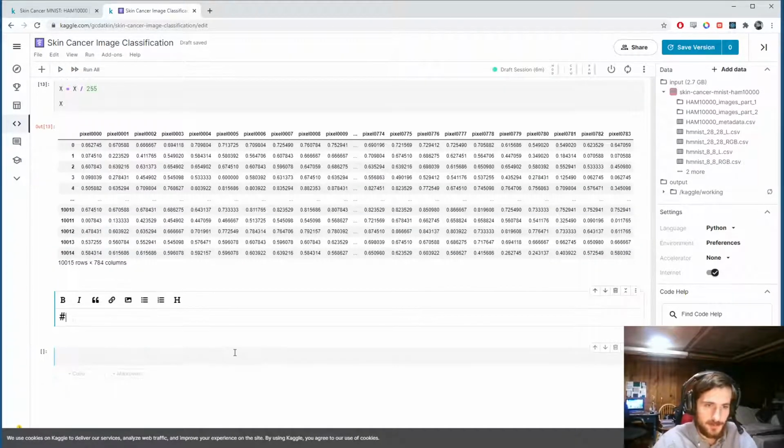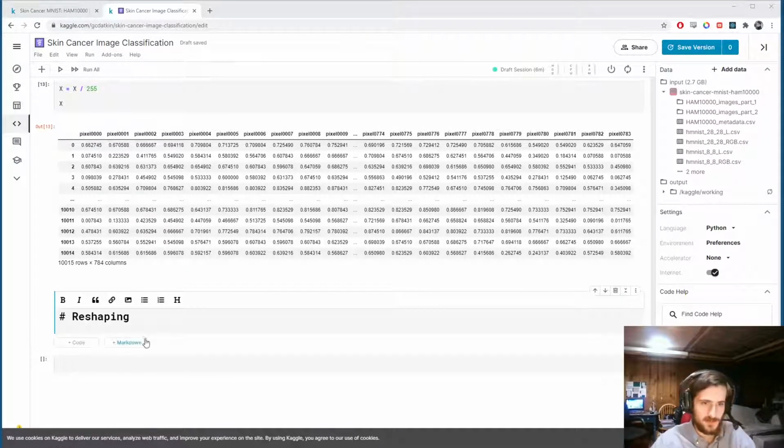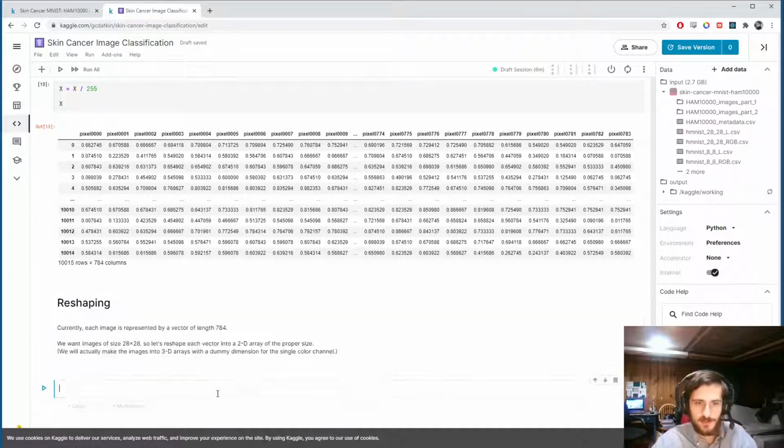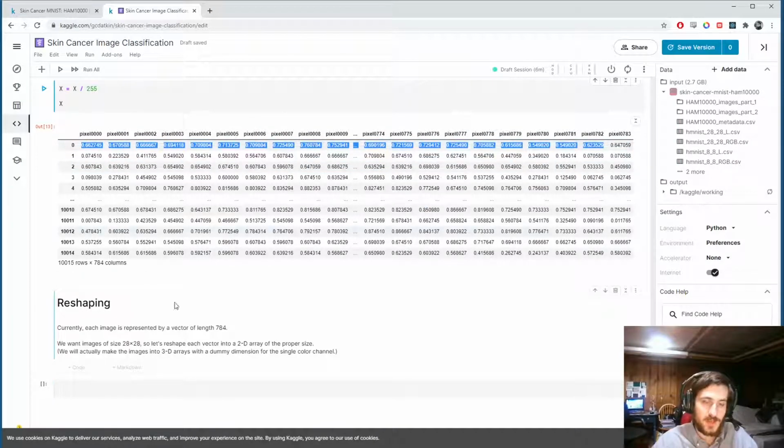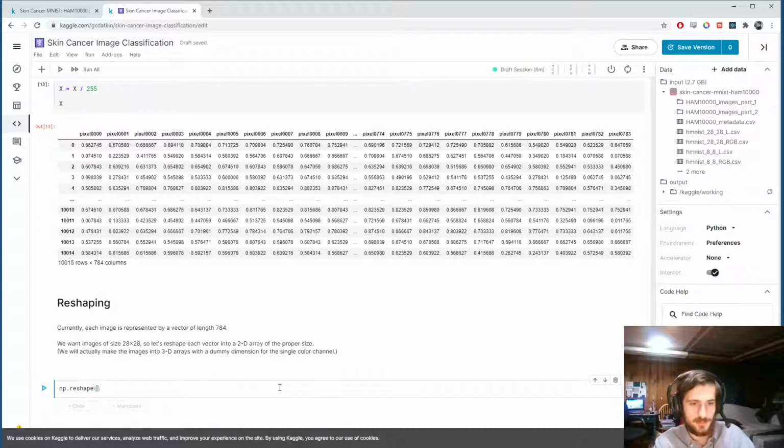And then I'm going to reshape it. So let me just paste in what I have. Currently, each image is represented by a vector of length 784. We want images of size 28 by 28, so let's reshape each vector into a 2D array of the proper size. For this, we can just use numpy.reshape or x.reshape. However, we actually want to make the images into 3D arrays with a dummy dimension for the single color channel. That's because TensorFlow's convolutional layers require a color channel as well.